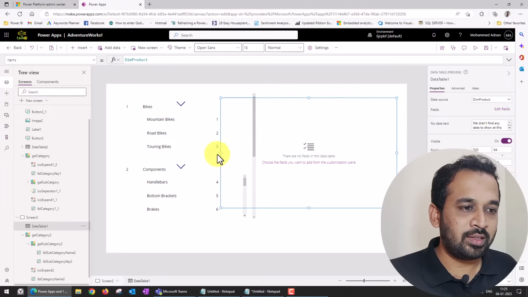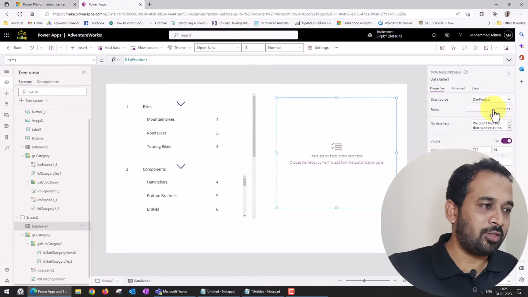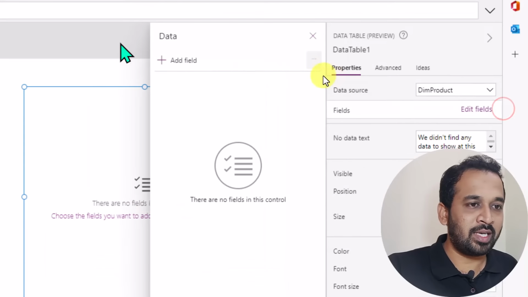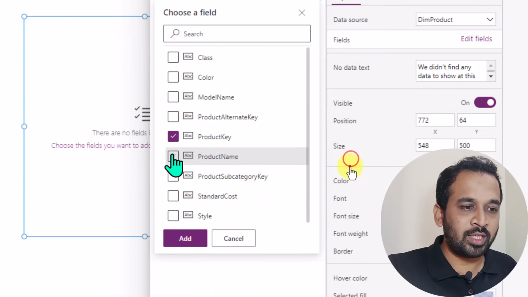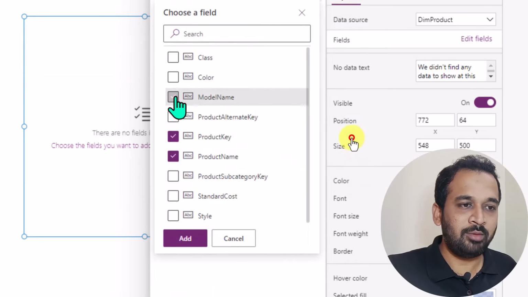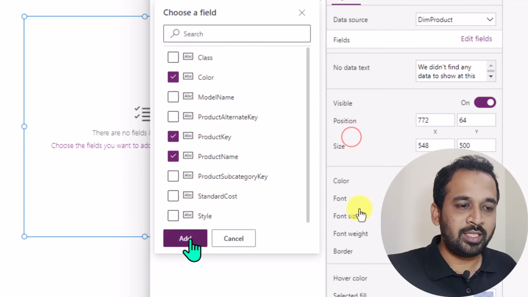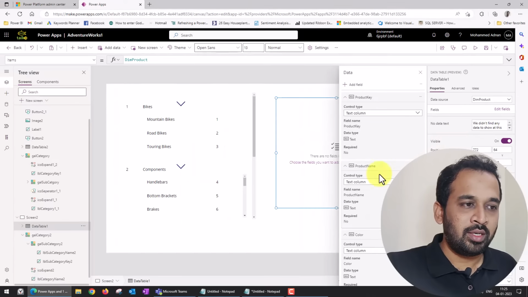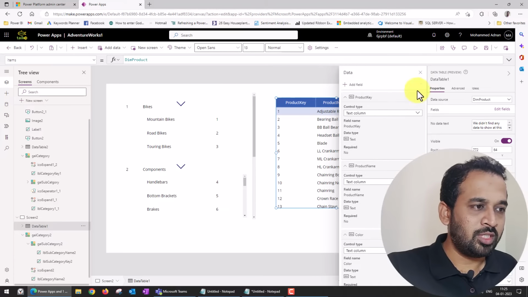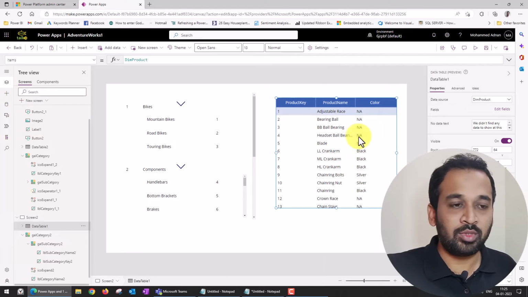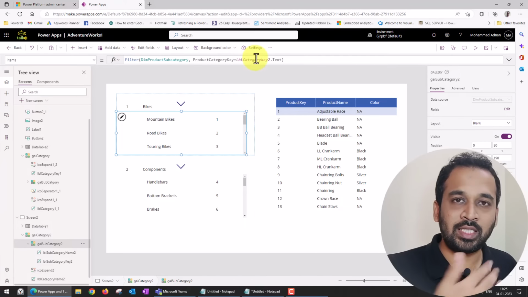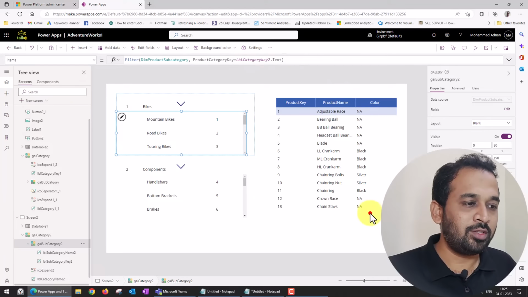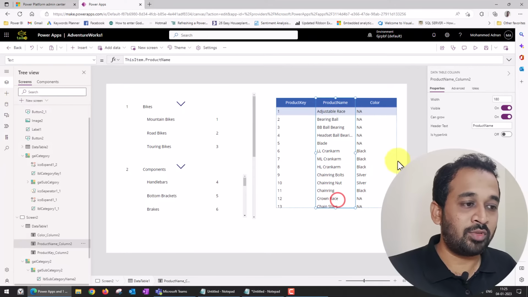As this is the data table, I just need to click on the fields on the right side, select here and add field. I just need to select whatever I need: product key, product name, and then the model name or color. Just 3 columns for now, and click OK. This is going to load all this information, and now I can see the data table. Now like how we applied the filter for this subcategory, where the product category key equals this key, similarly we have to do the same thing for the product as well.